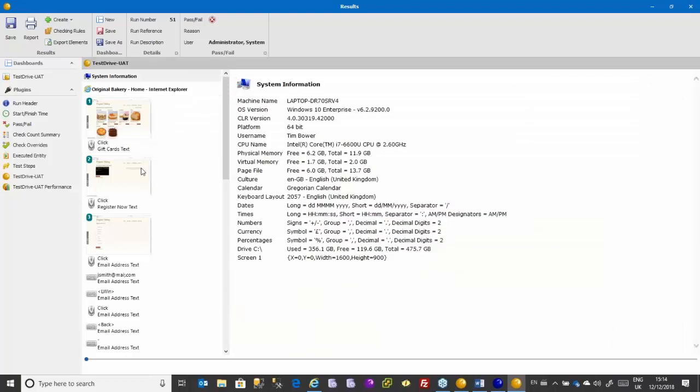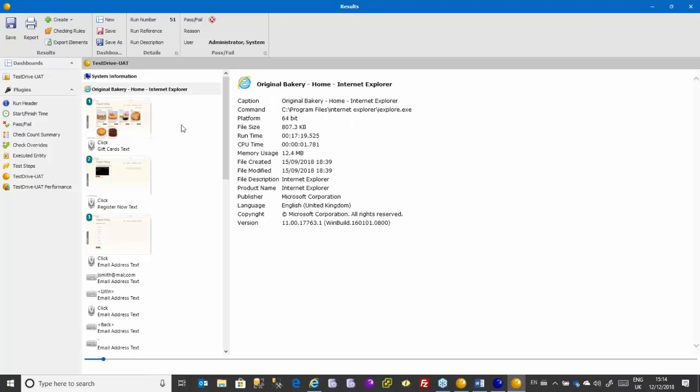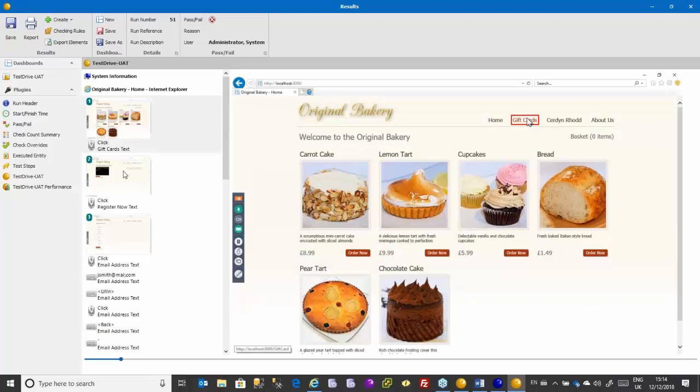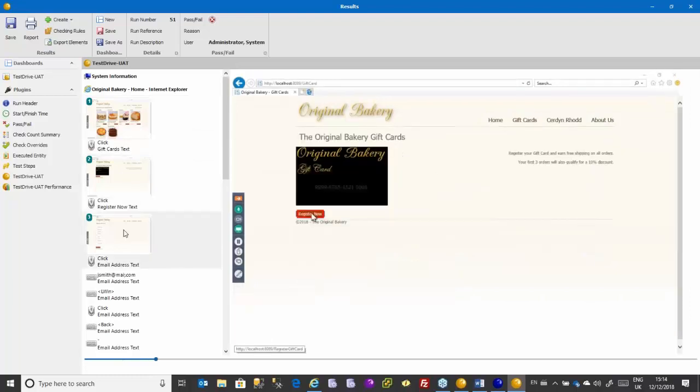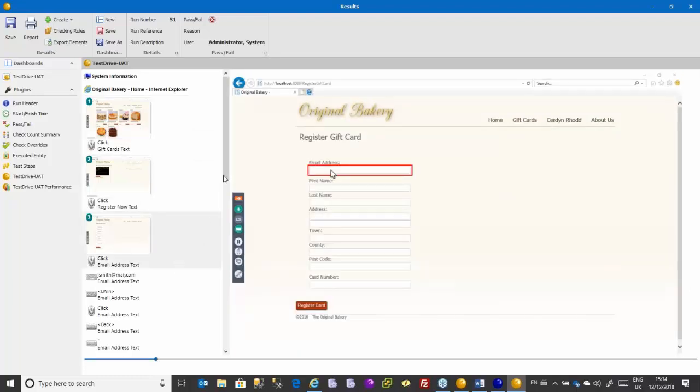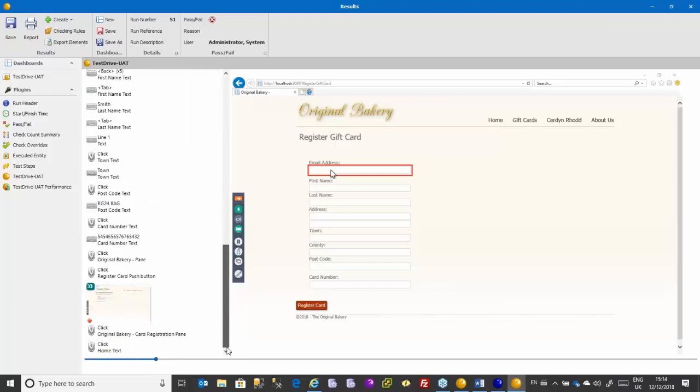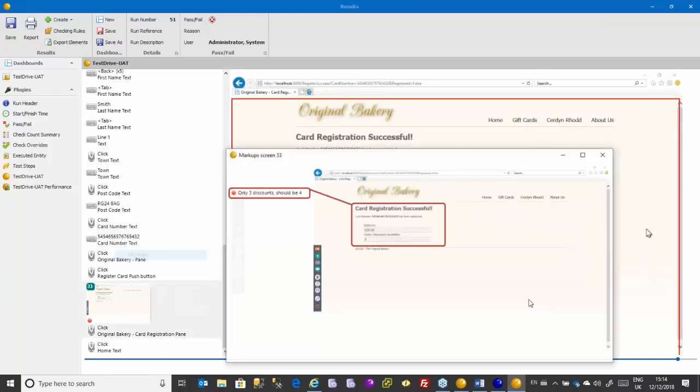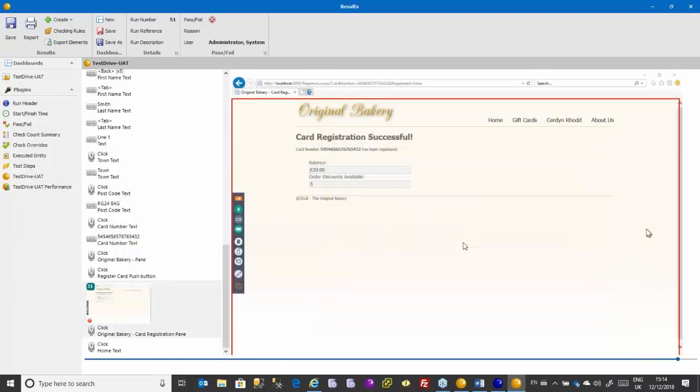Some helpful information, like a little bit of information about the machine I'm running on, the application that we're testing, in this case it's a browser, and then, as we've seen, the details of what I did in order to perform the test. And also, when we get to the screen where we had the markup added, and you can see a little error icon against the screen, I can open up the markup. So that's nice and simple.